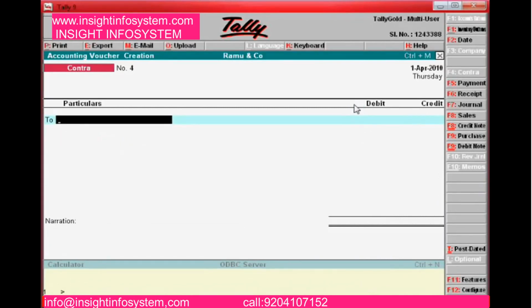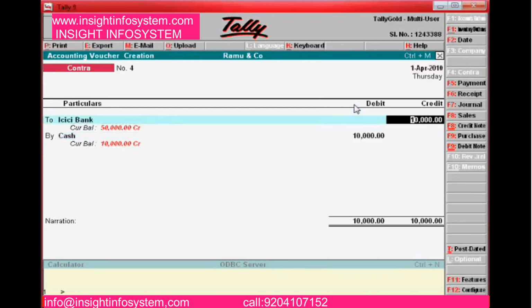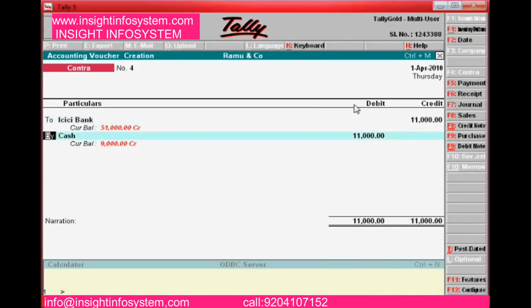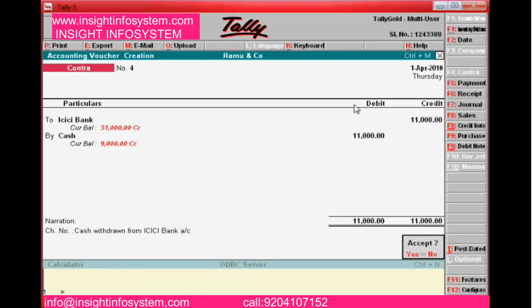When we withdraw cash, here comes bank account 10,000, say 11,000. Debit the receiver, credit the giver. Here when we withdraw the cash, cash will come in, that is debit. Bank account will be credit. Cash withdrawn from ICICI Bank account. That is the narration.